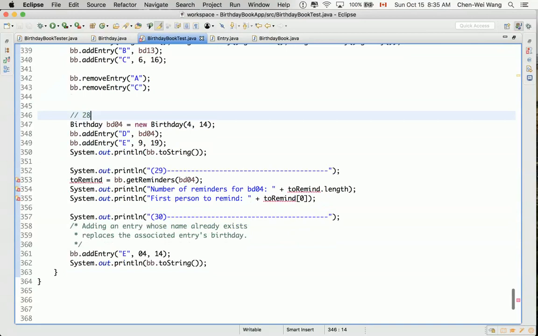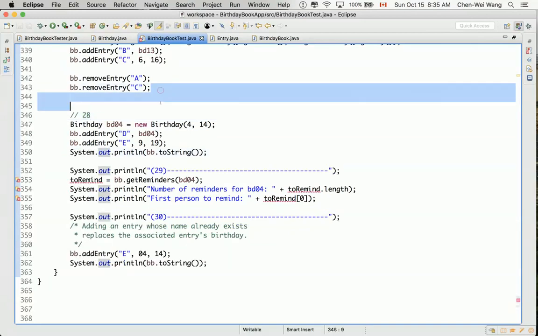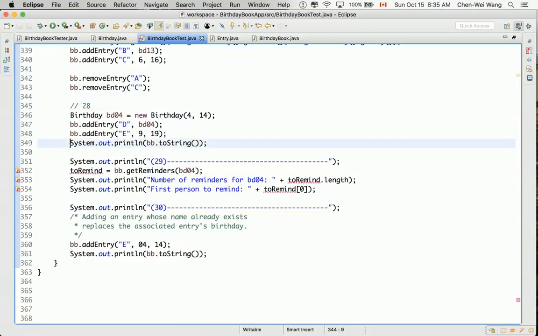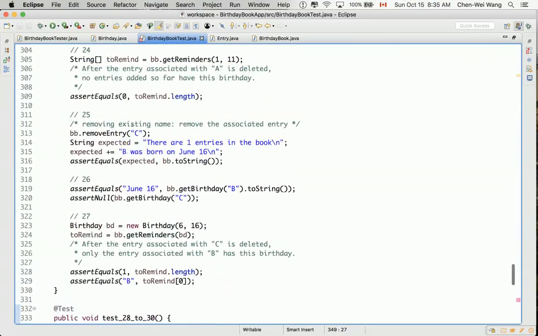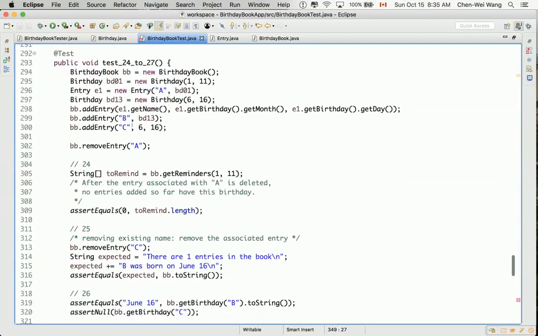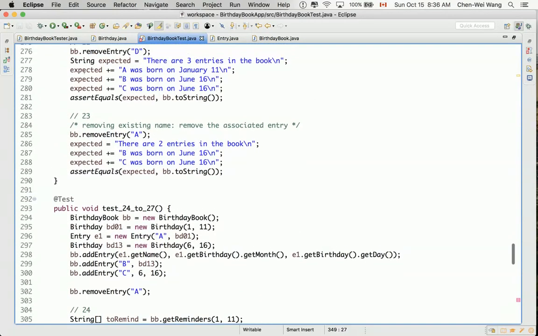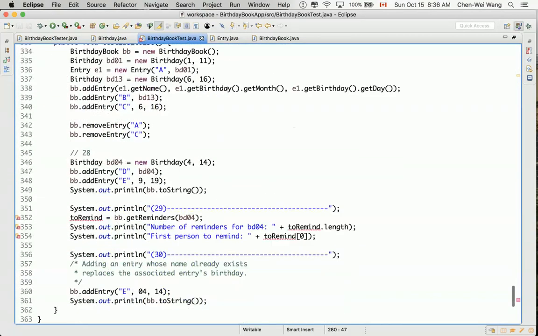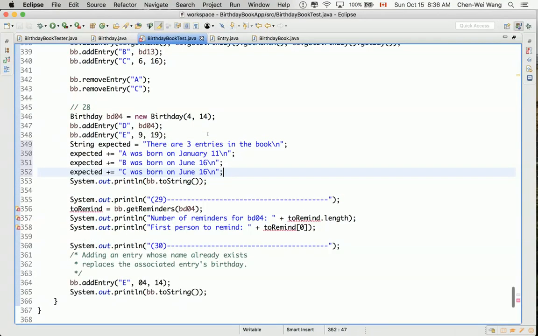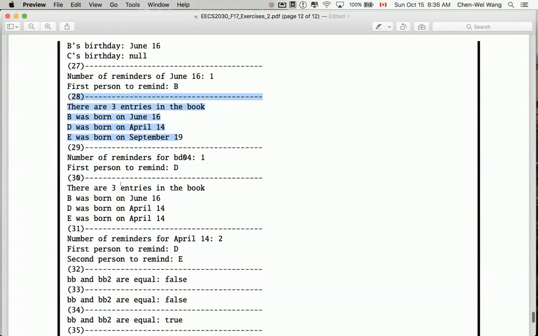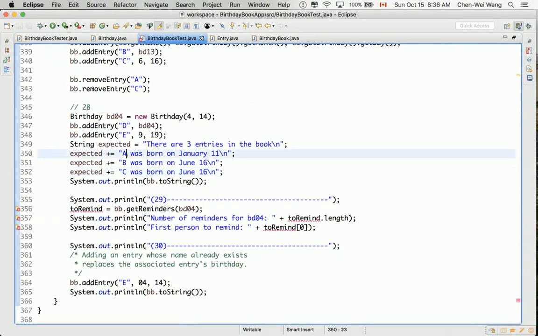Now we're going to convert the print statements into JUnit assertions. Let me just borrow the expected string code, maybe from the previous one. Yep, let's just get that. For 28, there should be 3 entries in the book. So we got B, D, and E.